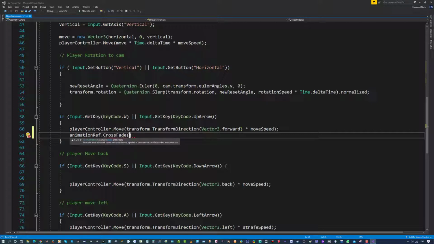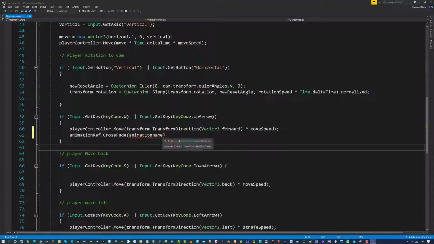You're going to put an open bracket. It's going to ask you for a string here, the name of the animation. Now normally you could type it in here like this, but we have defined these in a variable, in an array. So I'm going to use animation name, like so. Now you can't just leave this like so because it's an array, and it's going to give you the error message like this.